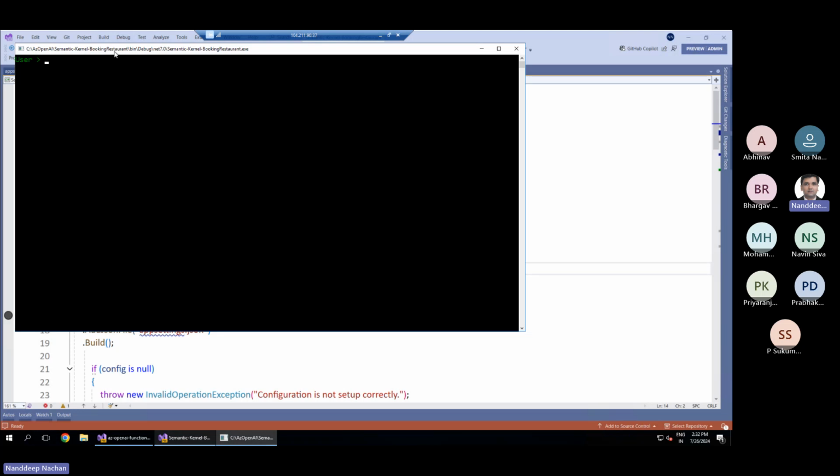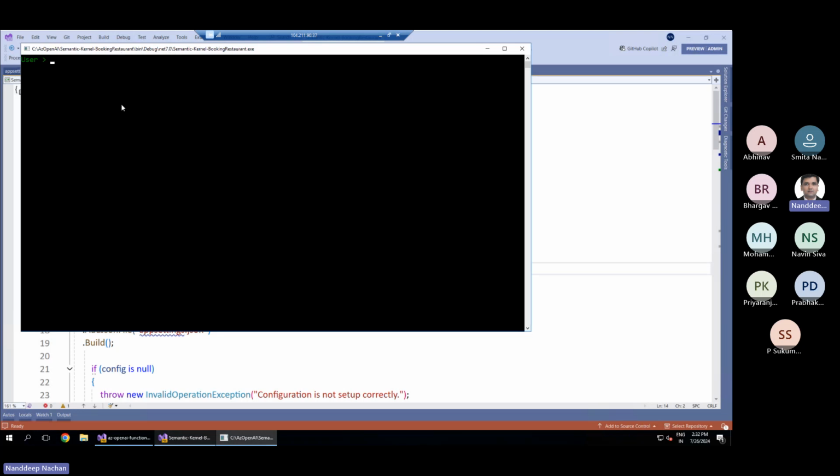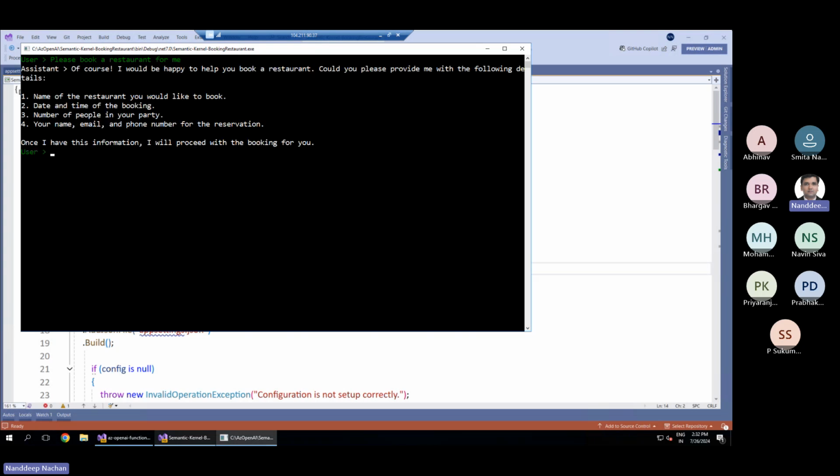Okay, so firstly it is asking the user what does it want to do. So I will say, please book a restaurant for me, and then based on the training that we have given to it, it will ask that it needs to know the name of the restaurant, the date and time of the booking, the number of people in the party, and the name, email, and phone number for the reservation.